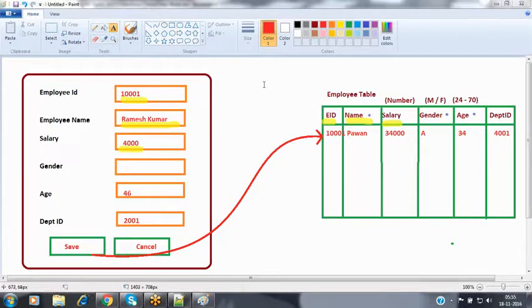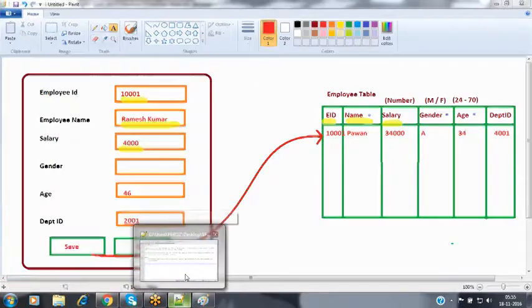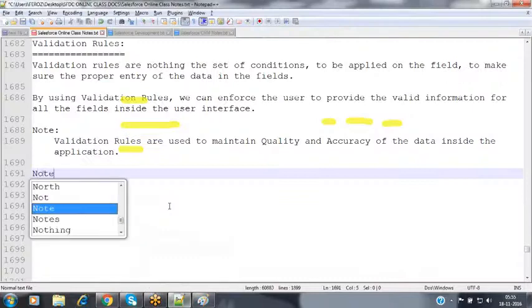If all the validations are correct, that is, if all the field values are in a proper format, then only I want to save it into the table itself. Before saving the record into that associated table, we have to make it fire. Now, make a note.